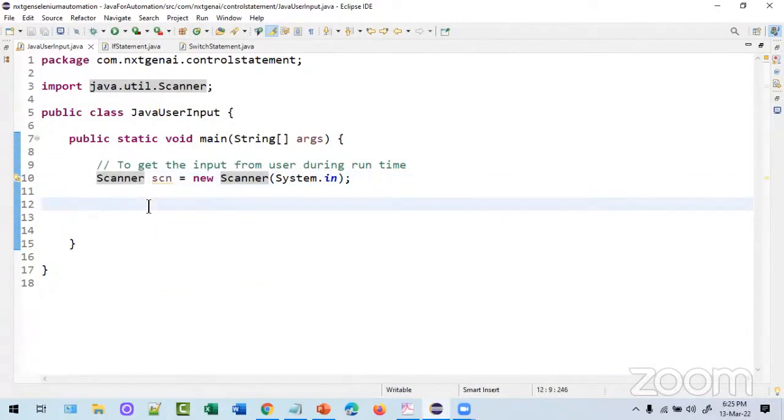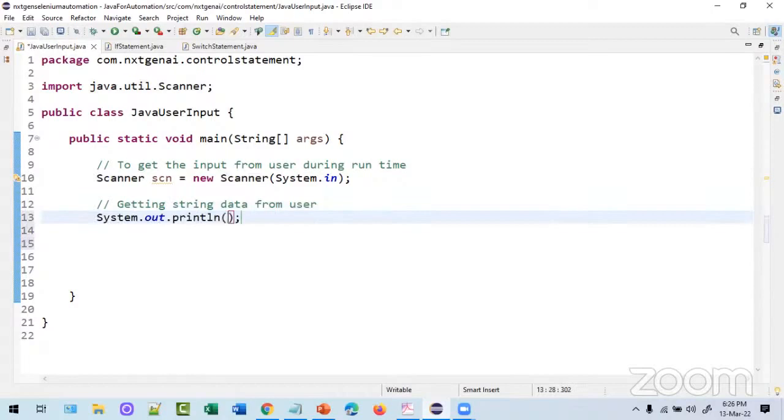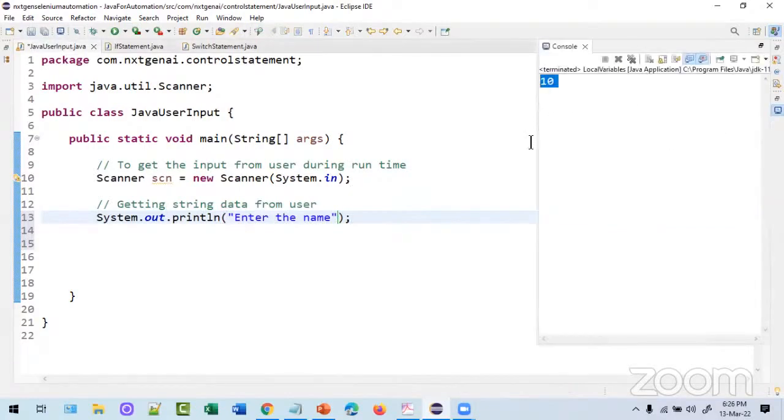Okay, first example, let's go to the string, because string is the most used one. Let us get string data from the user. It's a string data type. And one good programming practice is to use some default message, like asking for some information from us, like enter the name. This will help you understand that during runtime, it is waiting for our input.